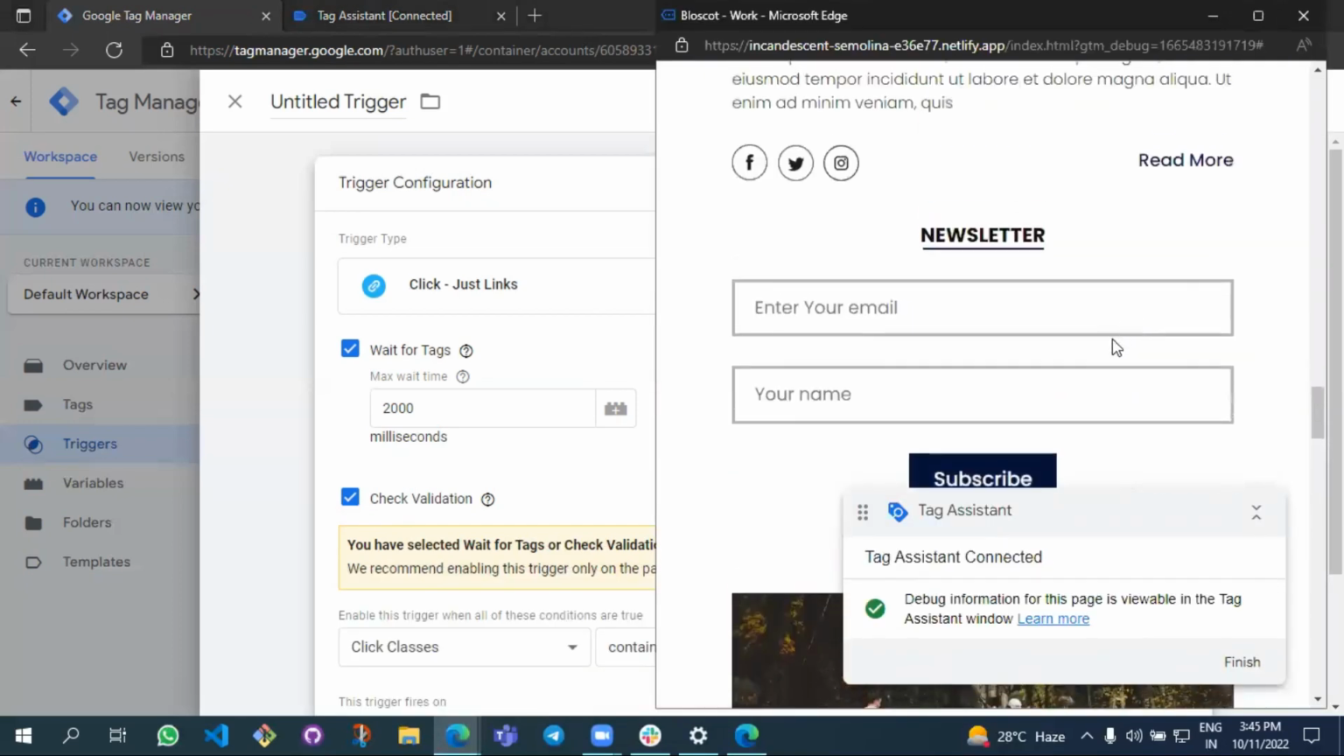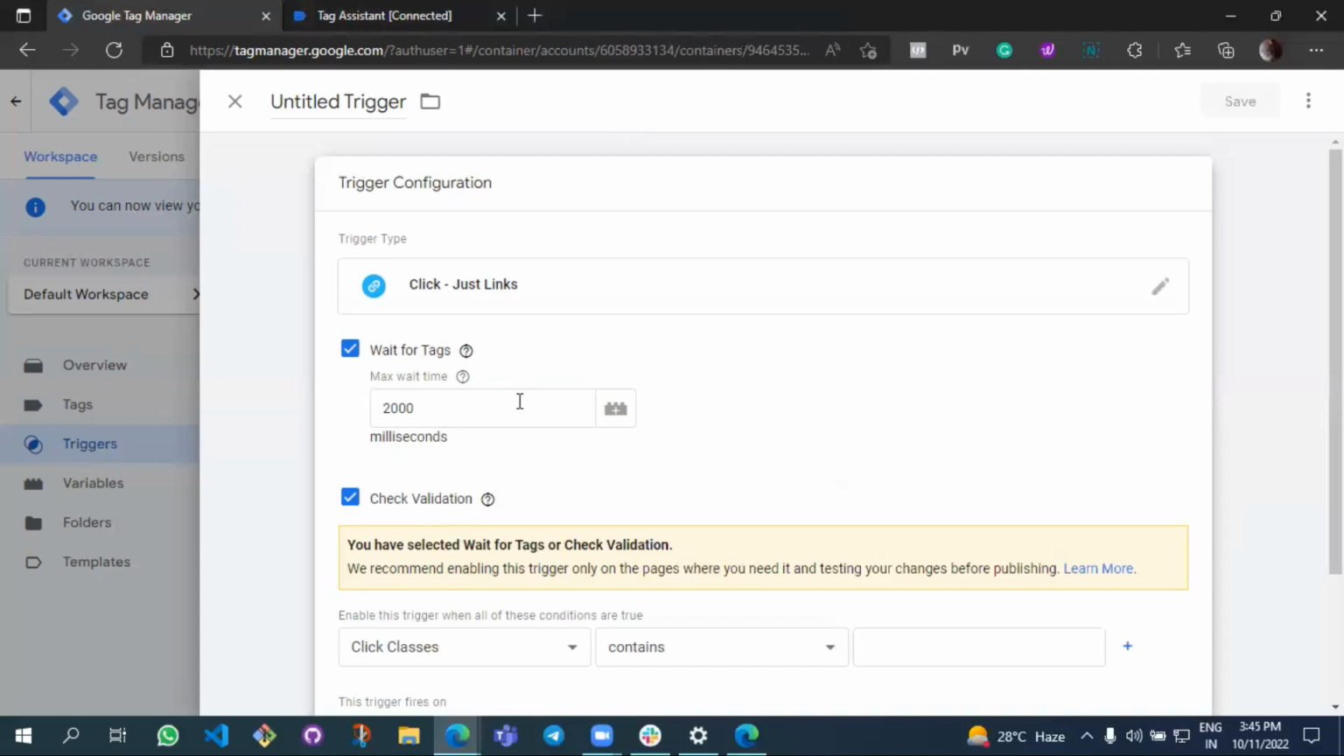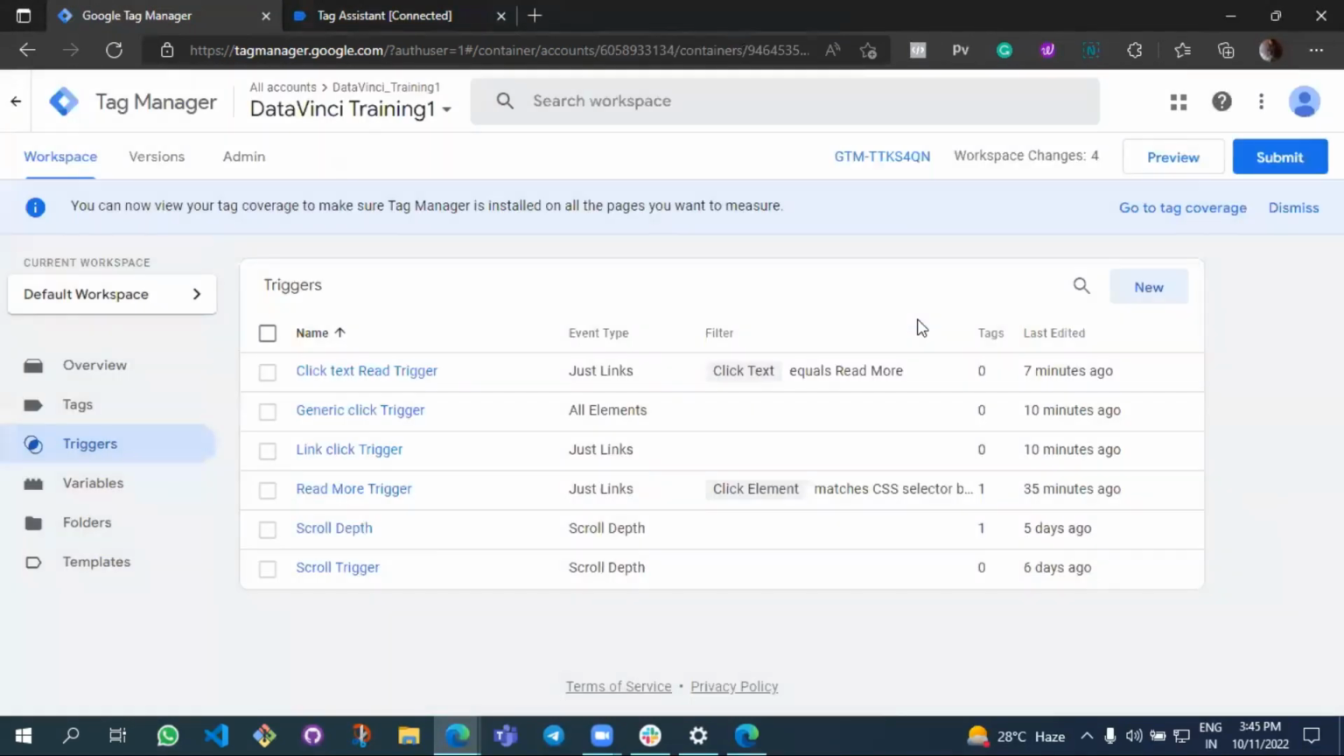So if I show you here, let's say this form. If the developer of this form has applied a script in the background that if all of this is not filled, the subscribe button will not work. In this case, the check validation will be useful as it helps us to check for the background scripts as well. So this is how we track clicks in Google Tag Manager. Thank you.